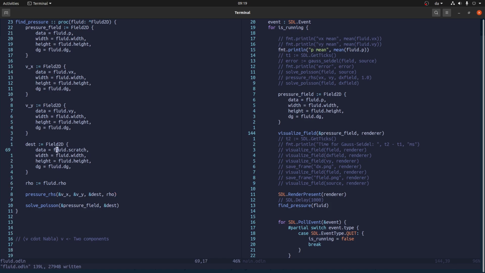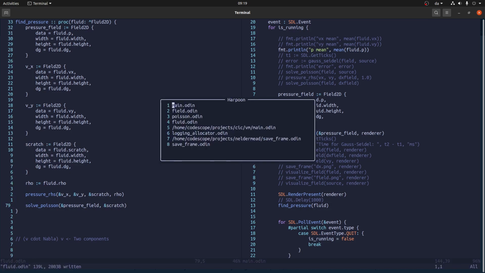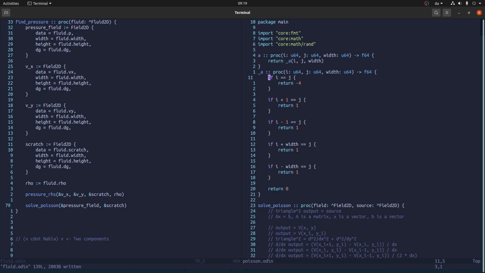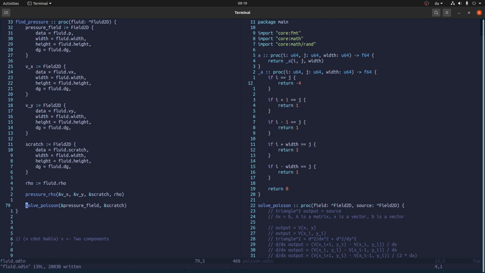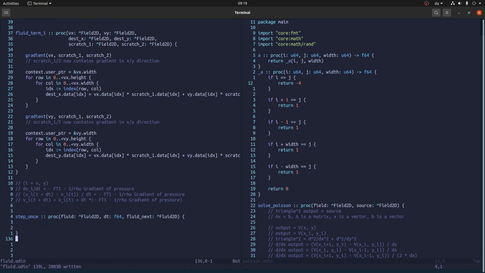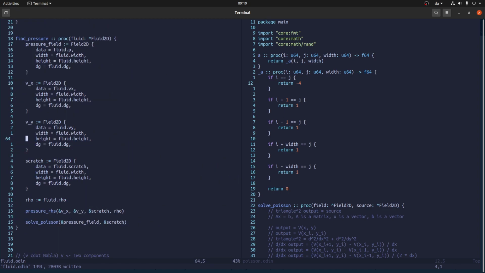And this one should not be called destination. That's a little bit misleading. Let's call it scratch. And here in source field. Great. So where were we? We were doing something.